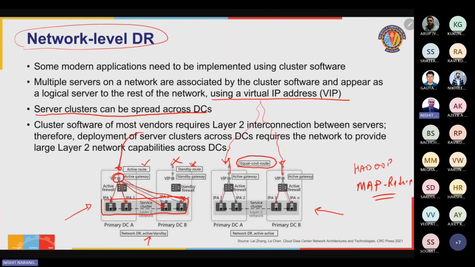So this is network level distributed redundancy in the sense that the network throughput or the capacity of the cluster is being increased by having redundant servers in the network. So that's distributed redundancy used for cluster driven applications.